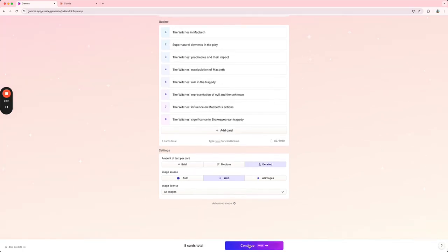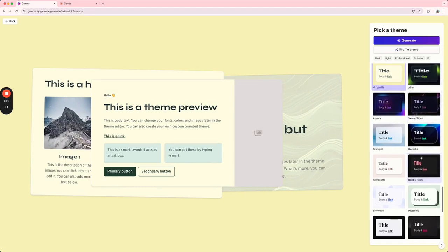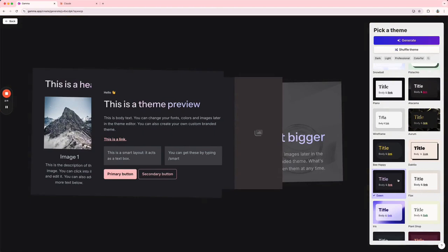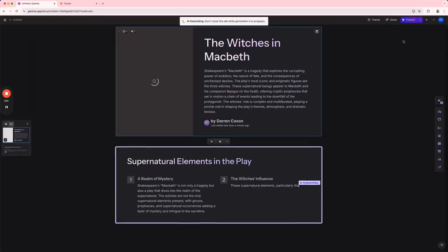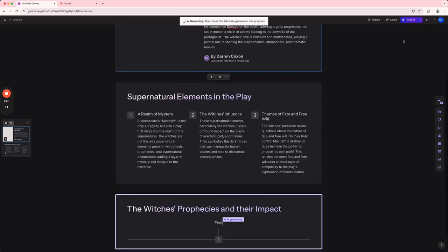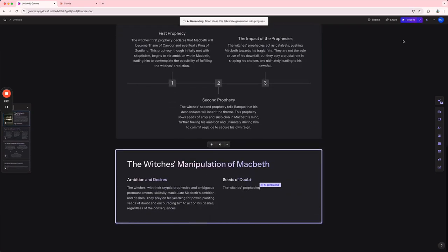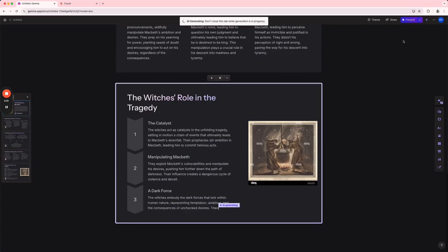So I'm just going to click Continue here. And it will ask, what theme do you want? Well, it's Macbeth and it's a bit dark and sinister, so let's go for maybe a dark theme. And then I'm just going to click Generate. And it will now generate me a presentation on the witches in Macbeth. Now, obviously, this is a little bit more detailed, so I would more likely give this out as a resource to students rather than a presentation I would use in class. But let's just see how it gets on.